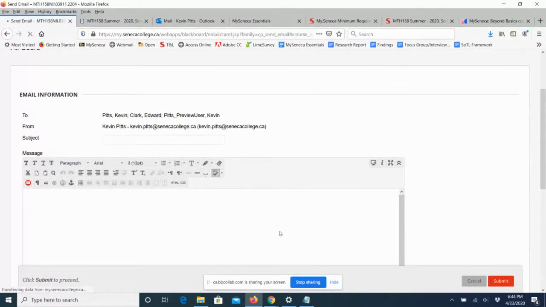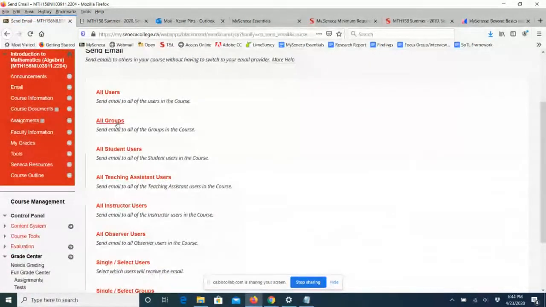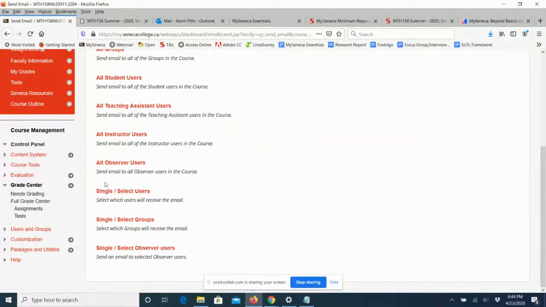Okay, so I'll cancel that just to show that to you, but I just want to also point out that you can also email all groups. Maybe you've got groups set up in your course and you just want to email all the groups or select groups. So you can do single select users. So some folks missed the quiz. You want to get in touch with them and say, hey everybody, I noticed you missed the quiz. Please get in touch with me and we can arrange maybe some alternatives, whatever your policy is around that. So there's some really handy items that you can do.